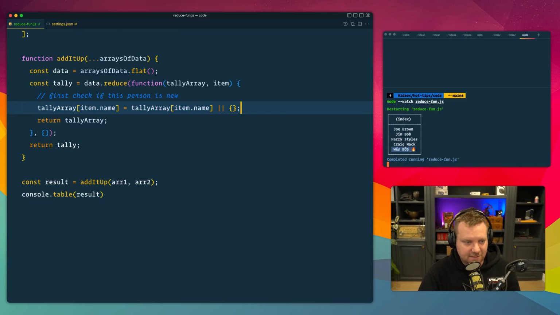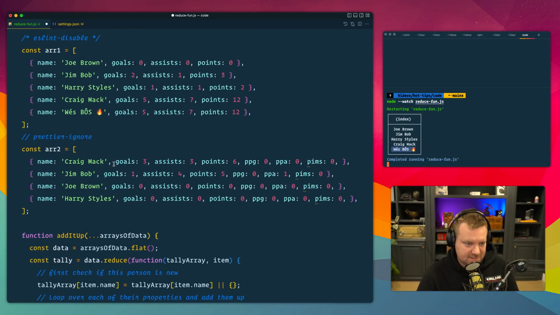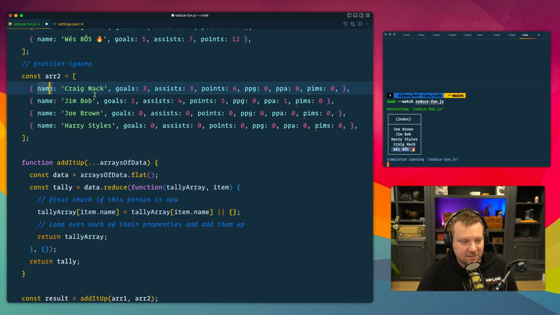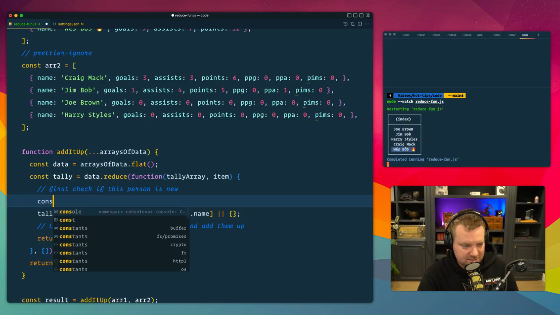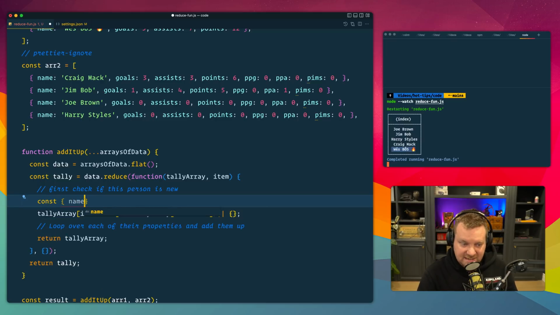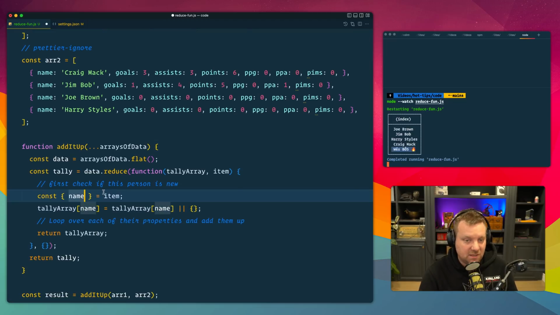All right, so we have the tally array here. Then we need to loop over each of their properties and add them up. So we need an array of these things. Everything that is not their name. And here I'll show you another cool trick. In order to get an object of values without something, we can do this. We could say const curly brackets. We can destructure the name property out of there. So let's say name is equal to item. And then we don't need to say item.name. We can simply just say name.